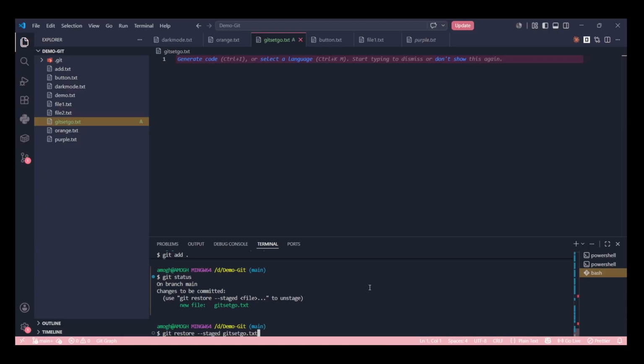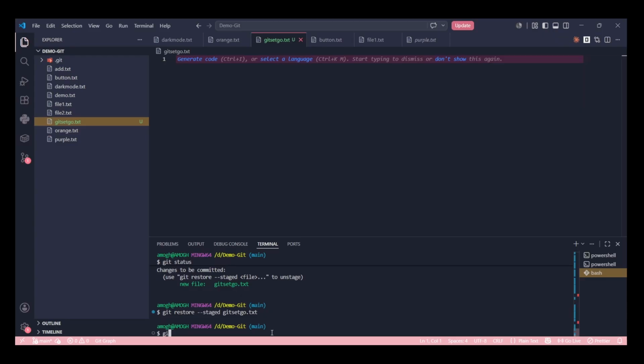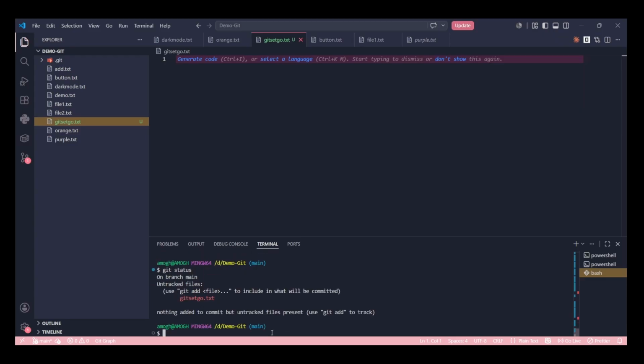So guys, no need to worry. I am just copying the same thing which it says here. Right now git-set-go.txt is in the staging area, but I don't want to commit it. I want to send it back to the unstaged area. I'll just run this command. Now, if I run git status again, it will say it is untracked, because we have sent it back to the unstaged area.